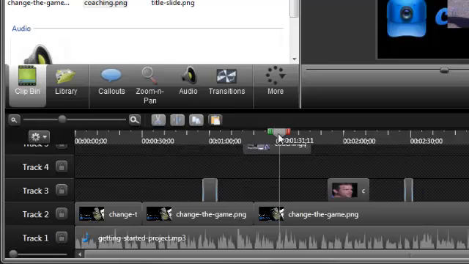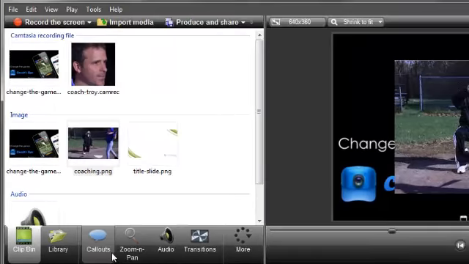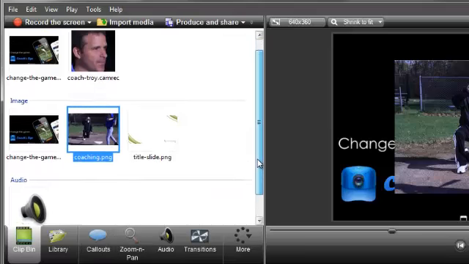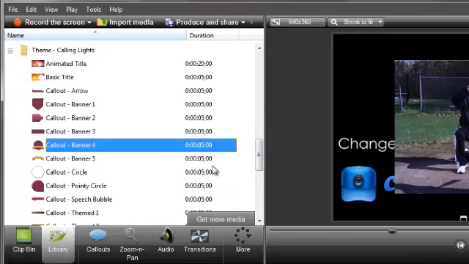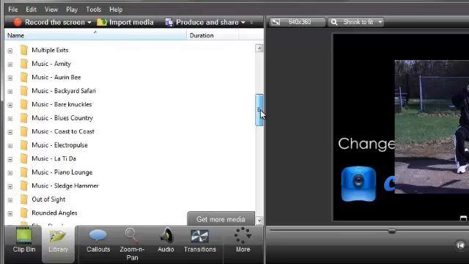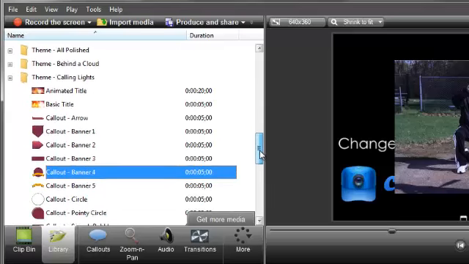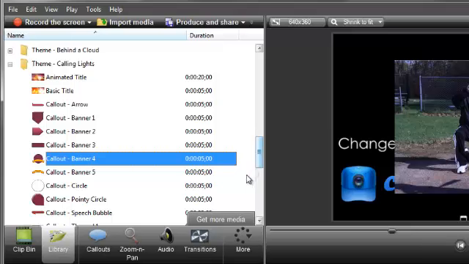Next, we'll look at the clip bin and the library. The clip bin holds recordings, audio files, images, and title slides being used in the project you're currently working on. The library stores video clips, intros, callouts, title slides, and other media assets you want to use from project to project. It is pre-populated with professional content you can use in your videos.